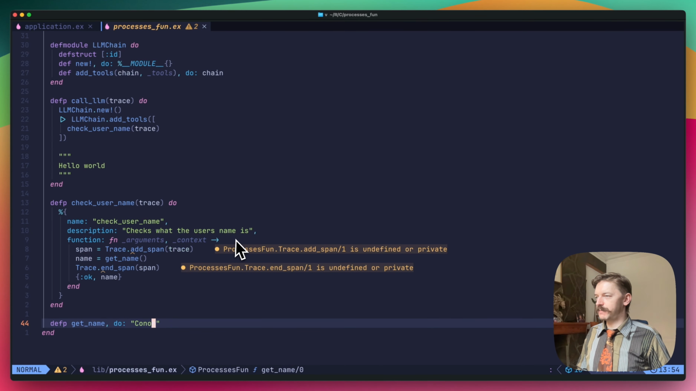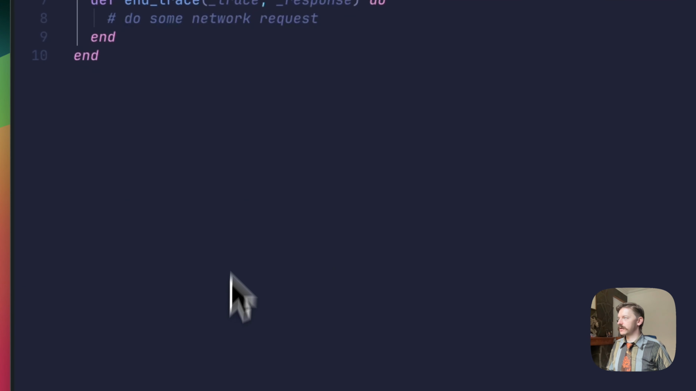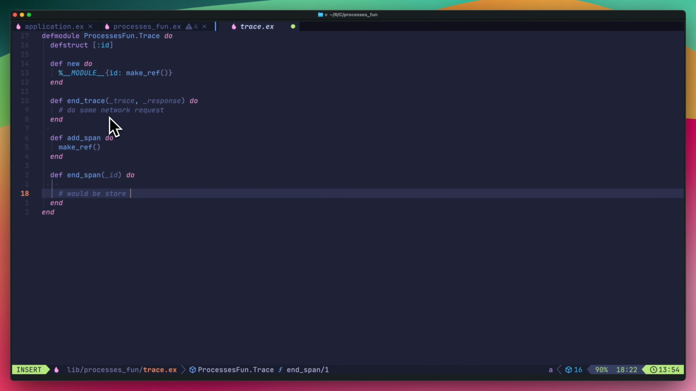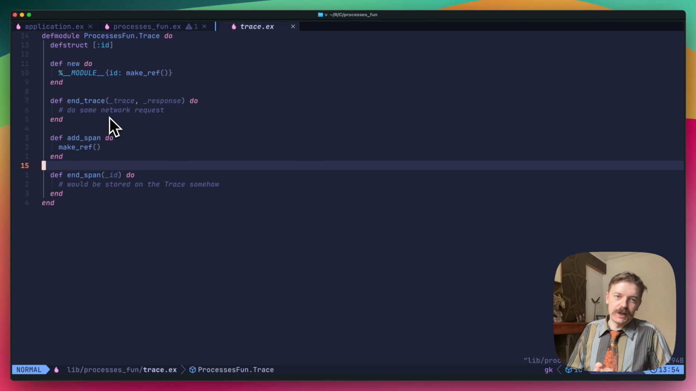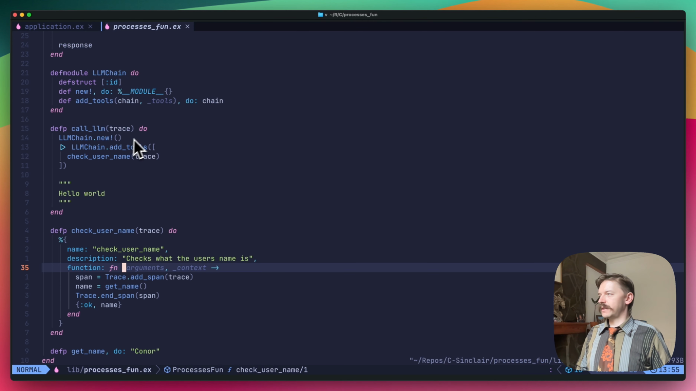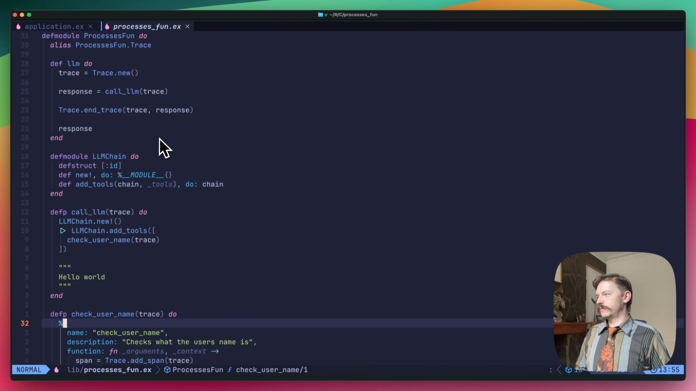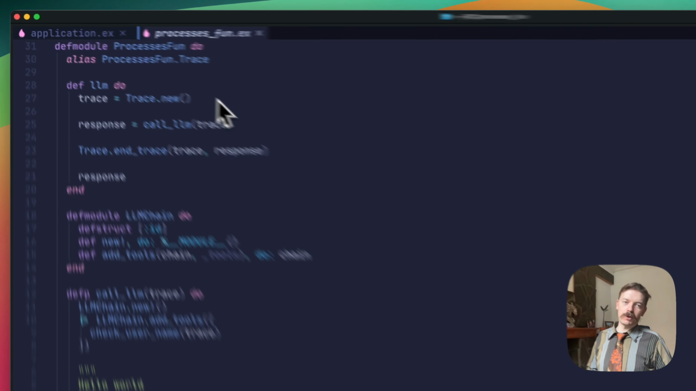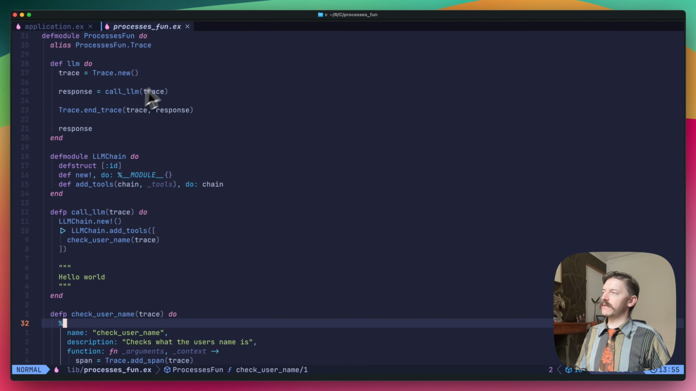I didn't add span or end span. Okay, let's just stub those as well. You get the idea. There's some stuff that mutates this trace until eventually, when the trace ends, all of that state that it's collected up is then sent off to your LLM observability provider. Okay, so that works. It's pretty readable. It's just annoying, you know? And any language could do this. You're making a variable up somewhere and you need to just keep track of it somehow.